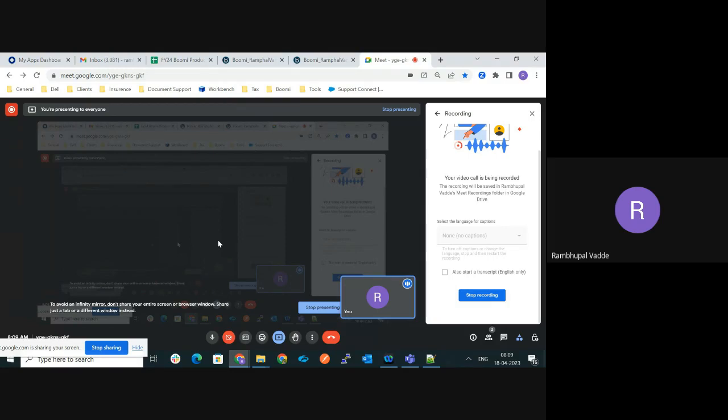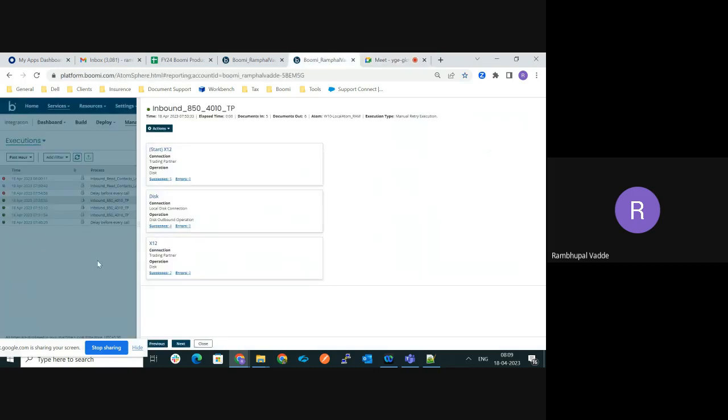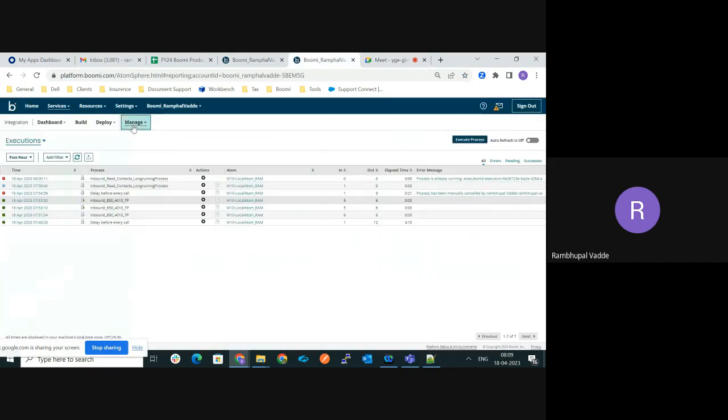In this video, I would like to show you how to get the execution ID for the first execution which has happened. For that, just go to the process reporting page. You need to click on the Manage tab and then click on the process reporting page, so that it will give you the past executions that happened in the past 1 hour, which is the default.